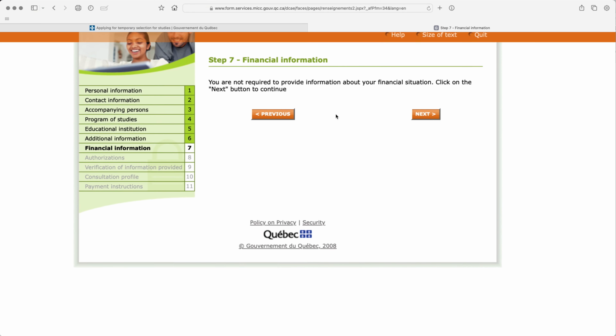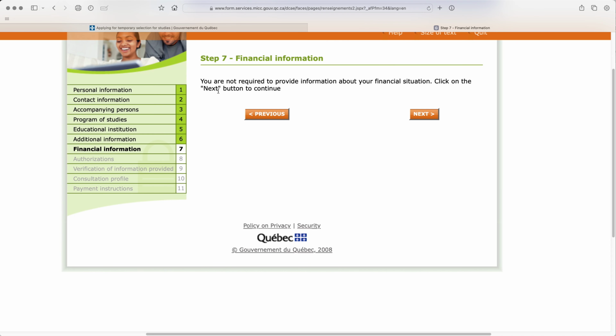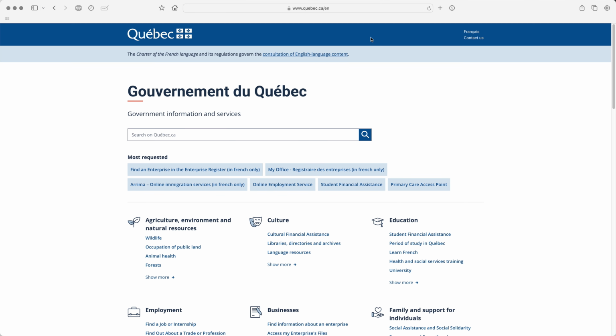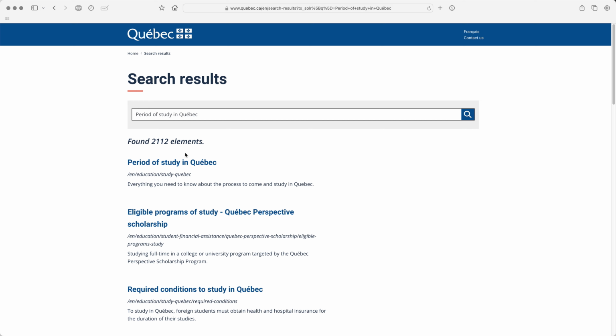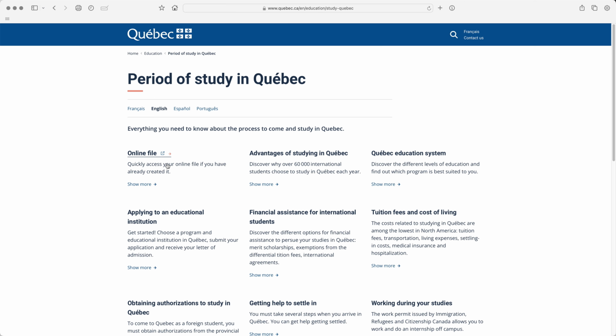On the next page, you may need to include proof of financial capacity based on your provided information, such as your country of citizenship, residency, previous CAQ, and program of study. Later, follow the video instruction on the Quebec Immigration homepage for a list of acceptable proofs if you need to provide this document.